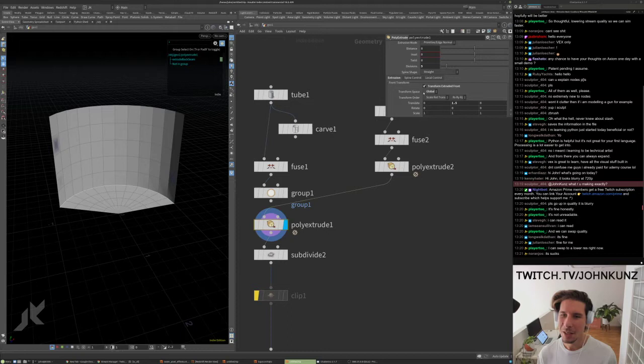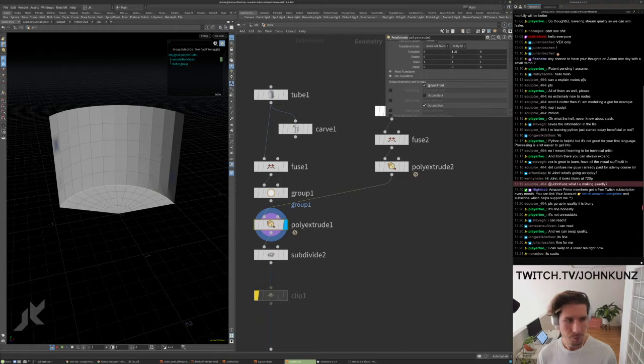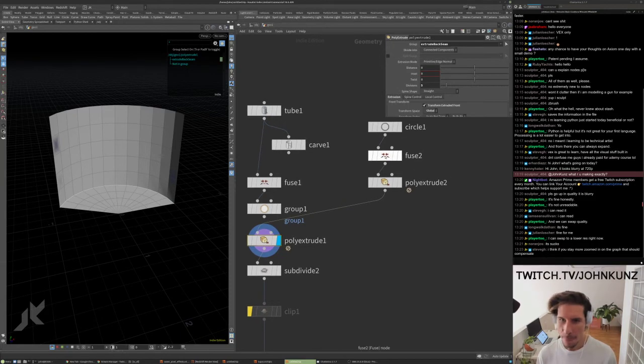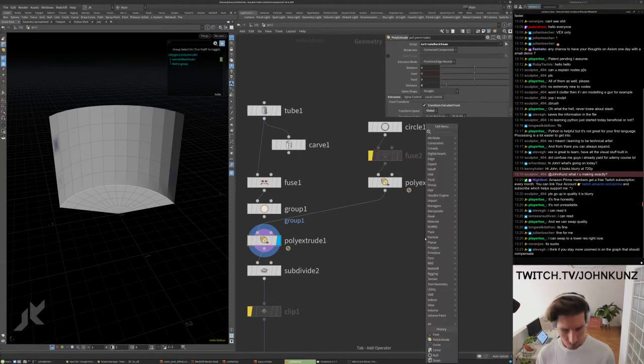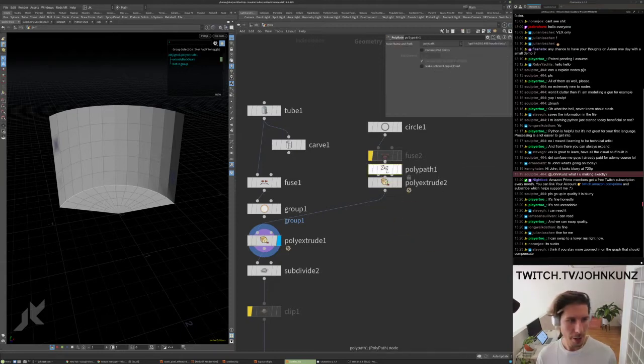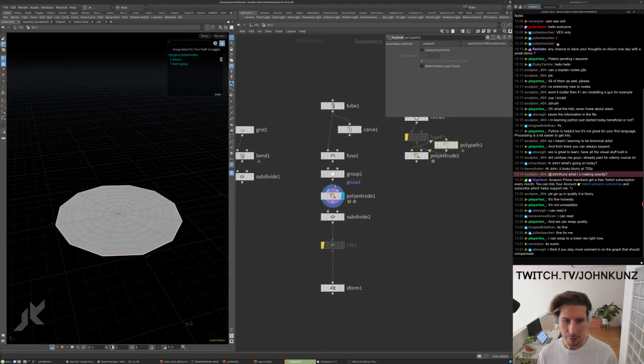I don't know how these faces got doubled up. Let me try this polypath. Yeah, I don't know. I'm just going to give up on that for right now.